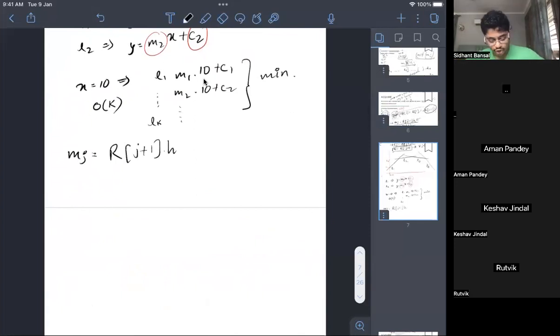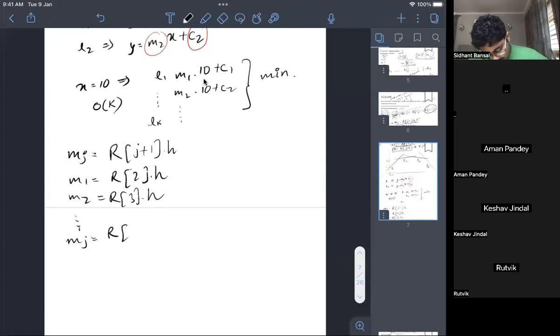So your slopes are decreasing in order, because think about it this way. Your M1 will be R2's height, your M2 will be R3's height, and so on. Your M_j will be R_{j+1}'s height. What's the pattern here? M1 is greater than M2, M2 is greater than M3, and so on, because your heights are decreasing. So all your slopes are decreasing.